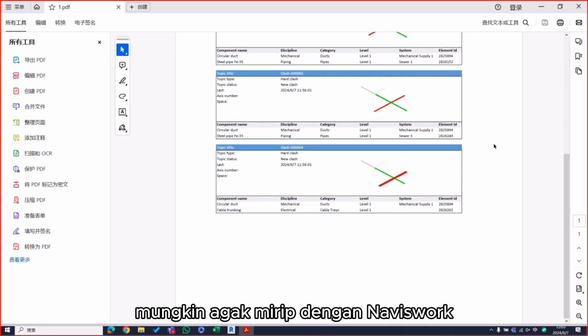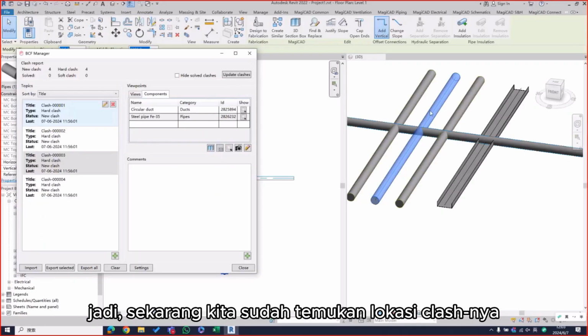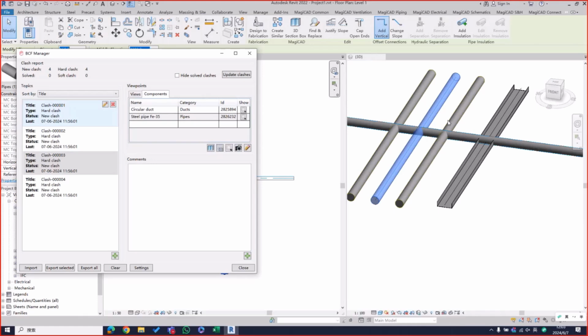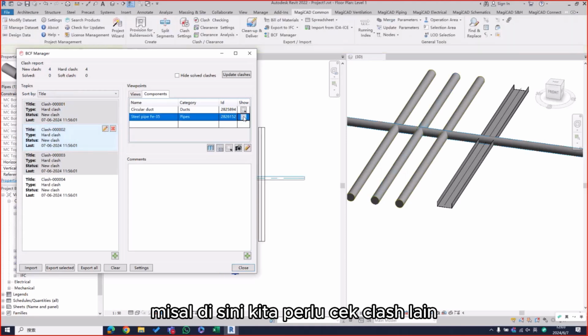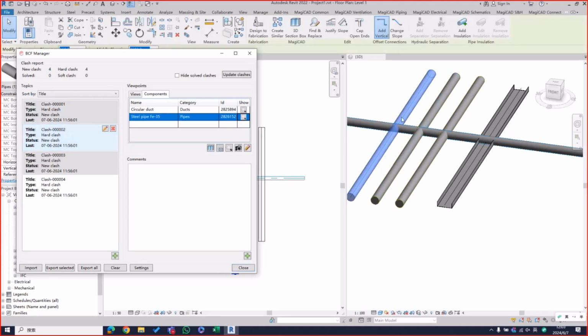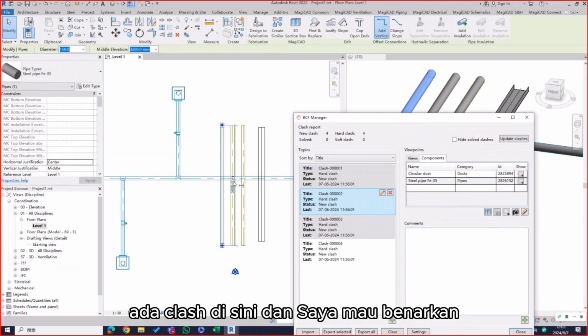Maybe a little similar to Navisworks, but we have other functions later, okay. And then we already located this clash, right? And here, maybe we need to find other clashes. Maybe for this one, the second one, okay. I find here is the clash. I want to fix it.